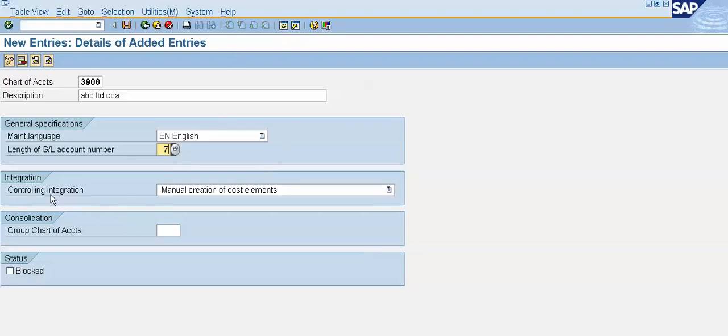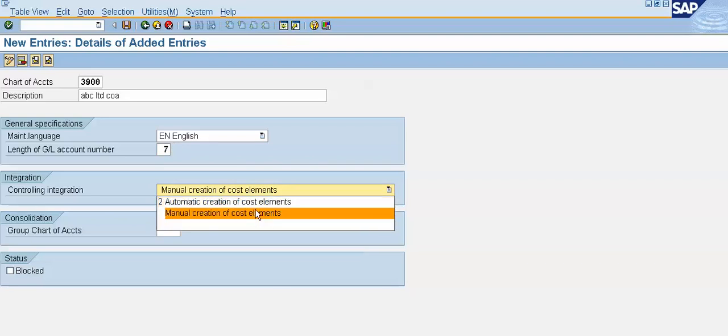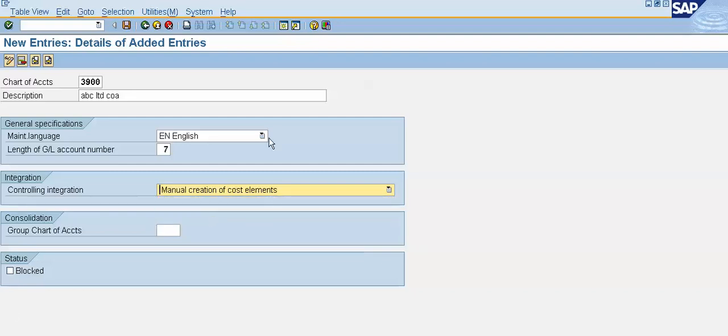Then controlling integration. Right now I will select manual creation of cost element. There are two options: manual creation of cost element and automatic creation of cost element. Right now I will select manual creation of cost element. Here I will not maintain any group chart of accounts, and then I will save the record.